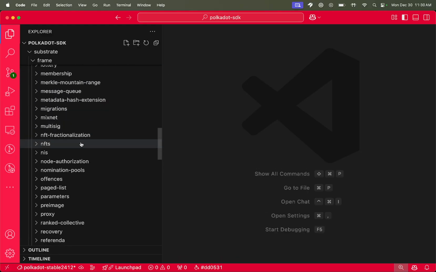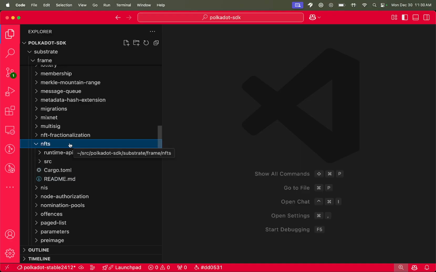I would say my favorite one is the NFTs pallet, and it has all the logic around NFTs. So if you want to build a Substrate-based blockchain with NFT logic, like the ability to create NFT collections, mint NFTs, do all kinds of crazy, cool stuff with NFTs, if you want that baked into your blockchain, right, then you'd use the NFTs pallet.